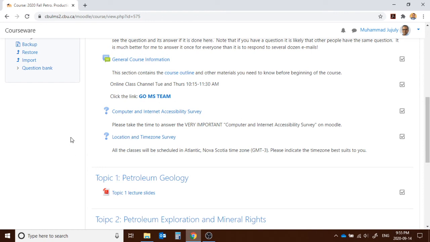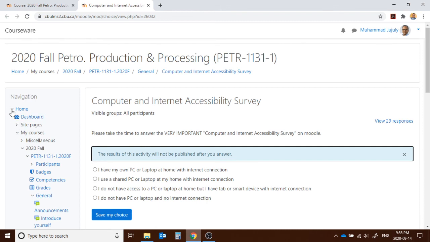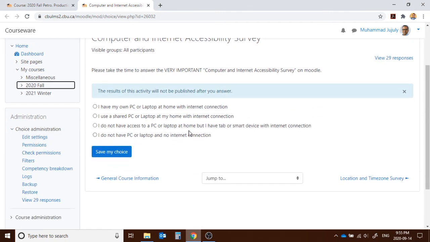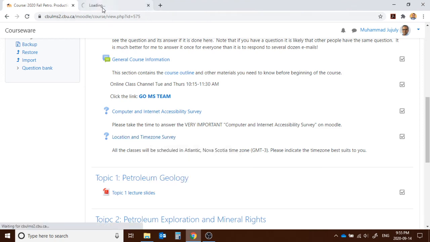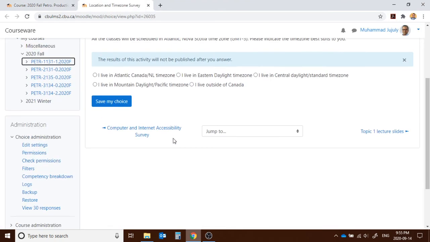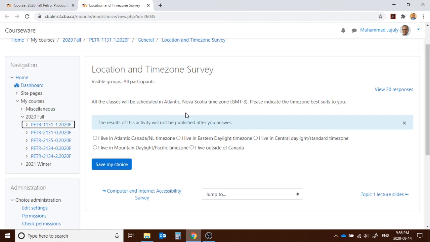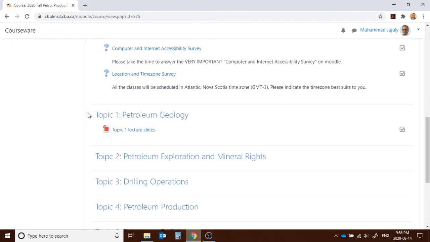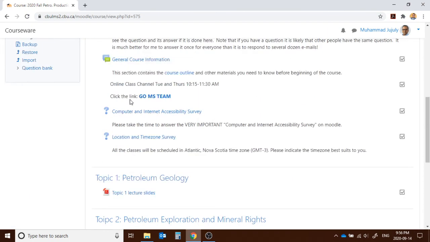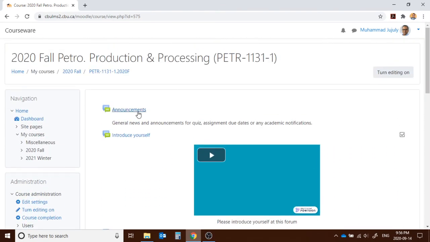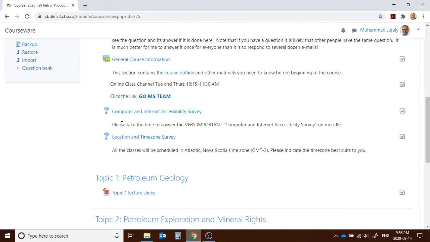Next is the computer and internet accessibility survey. Please go to that. This is very important. Please give your response to this one, and also to the location and time zone survey, which location and time zone you are in. That would make it easier for me to provide the online lecture, like scheduling the online lecture delivery system. Right now these are all the things, and when we have the quizzes and other things, I'll give the announcements and you'll find the quiz in here.